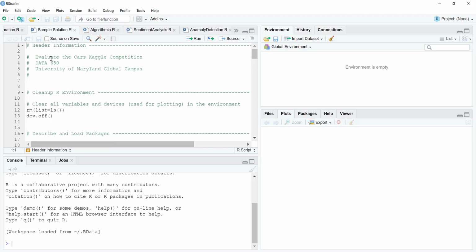Now the header information just consists of some information about this computation, about the class and the author, so just some header information captured here. The real execution actually starts in the cleanup R environment section, where the task is to clear all variables and the plots in the environment. Okay, so let's run this.